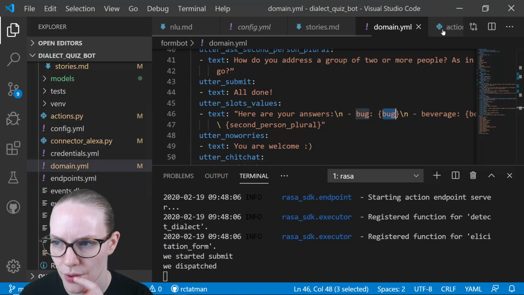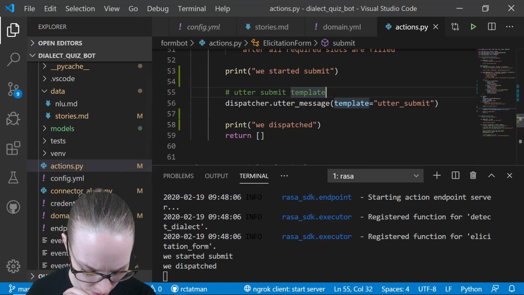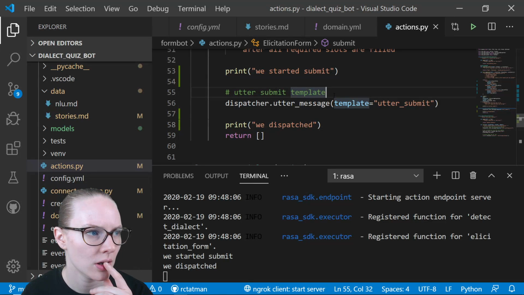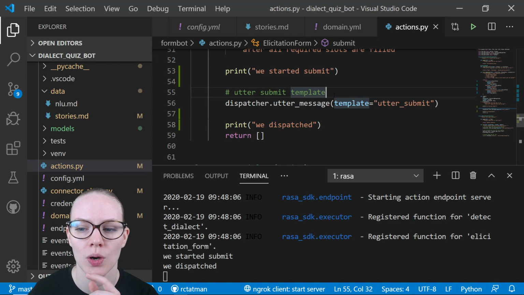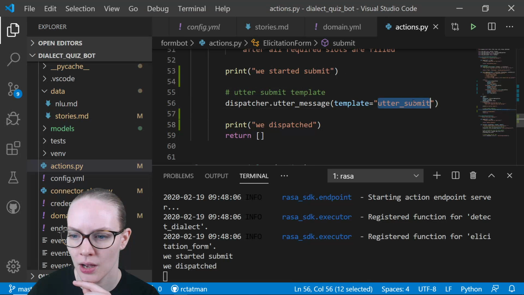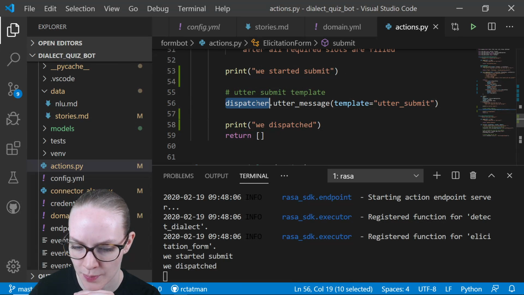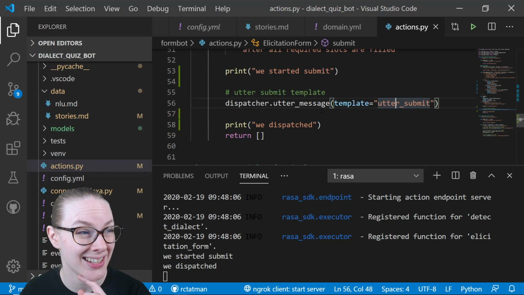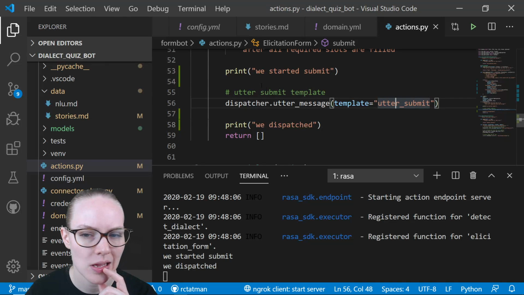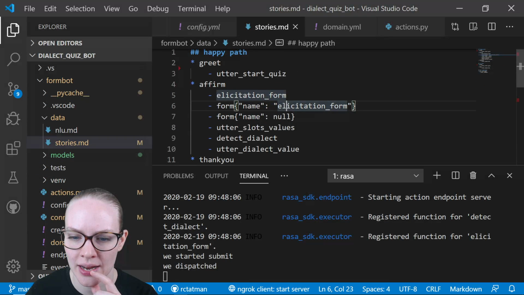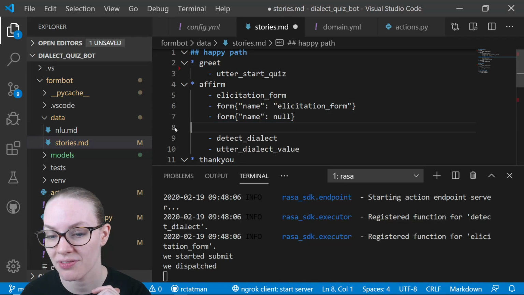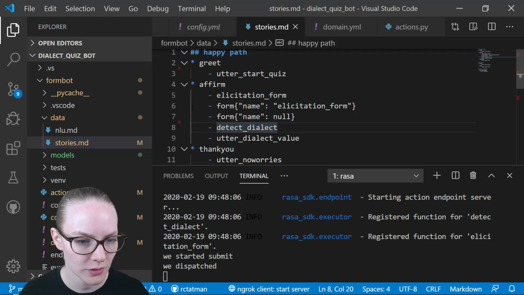Our form is running all the way through. Good. Our form is being submitted. The information is being passed to the dispatcher. We're getting the utter submit. Oh yeah, we knew that. That's because that's all done. What if we don't utter the slot values? What if that's the error? So let's see if that's the problem.